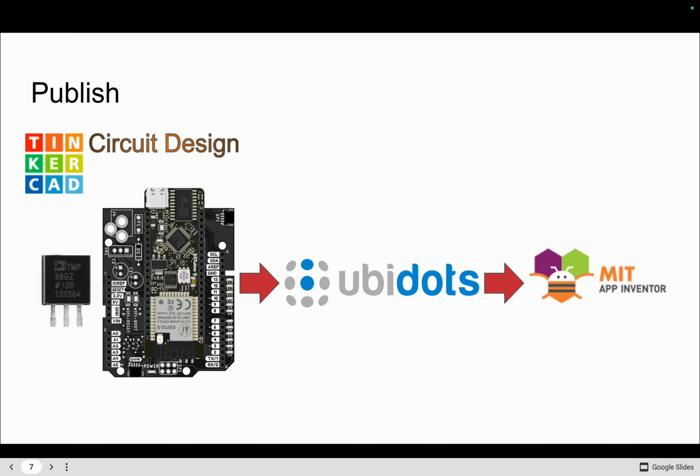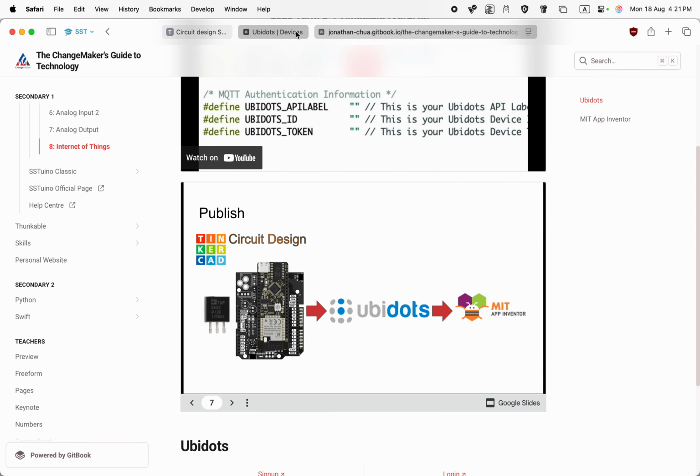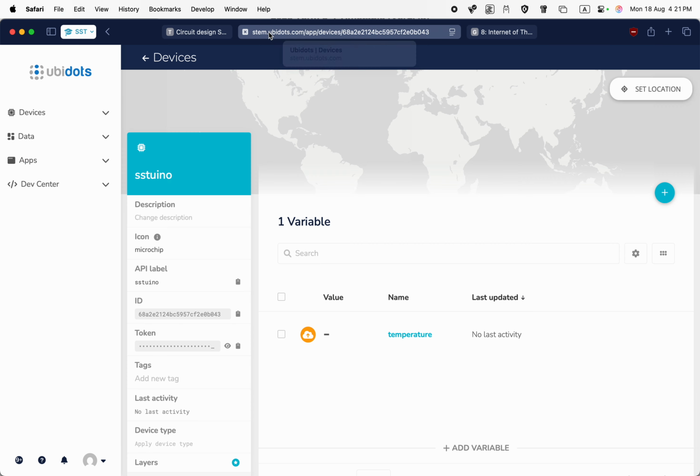Okay, so we are going to go to publish, this is what is going to happen. We use Tinkercad to do the design. After that, the temperature sensor and the Arduino will send the data to Ubidots. Ubidots will send the data to MIT App Inventor. So we are going to do this first part first, before we go to the second part. So publish. This one is already set up. We already done this part.